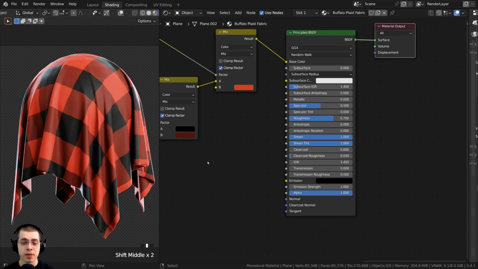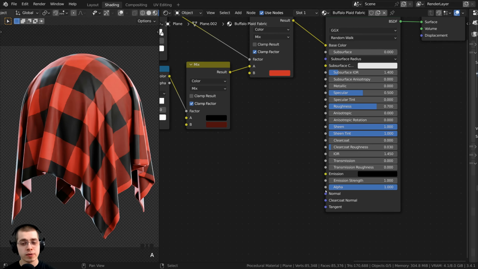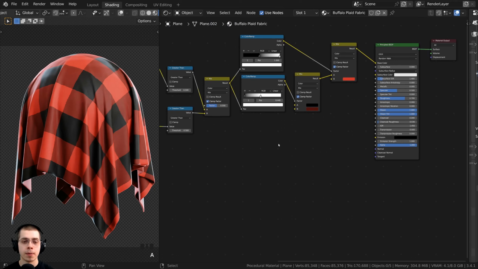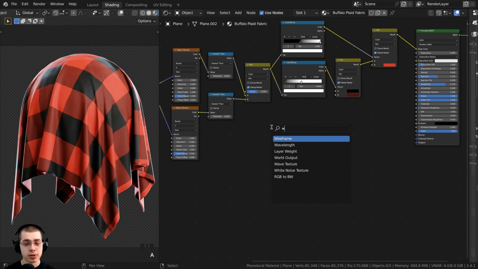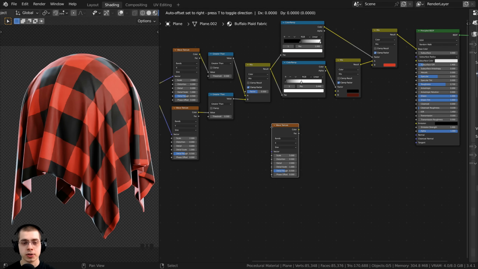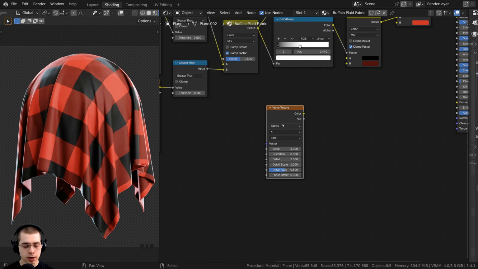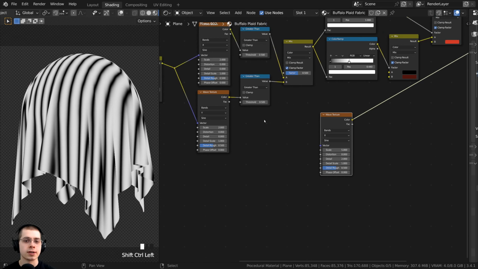So now I want to create the weave texture, and I want to put the weave texture into the normal to give it some bump. So back over here, I'm going to press Shift A. Let's go to the search, and we can search for another wave texture. Let's drop the wave texture down here, and then I can Control Shift and select it to preview it.